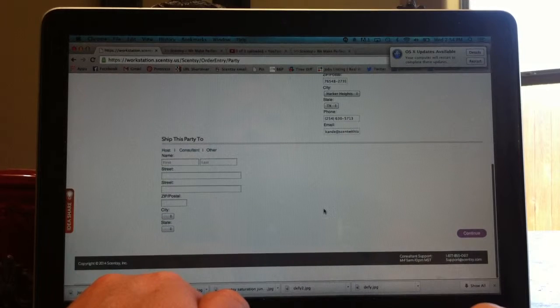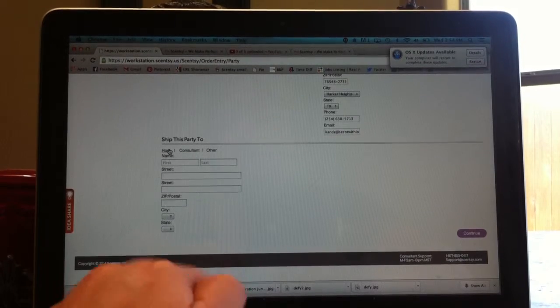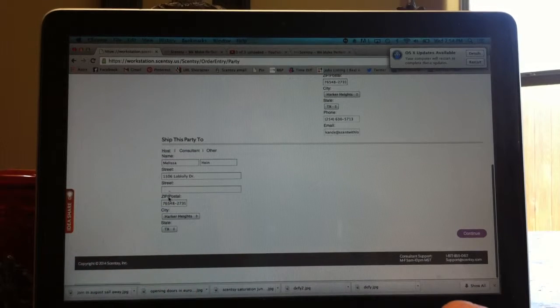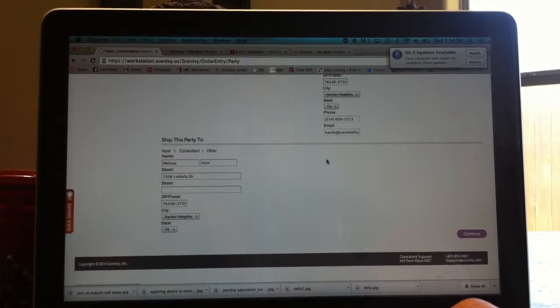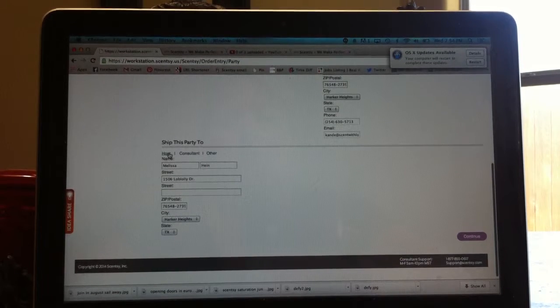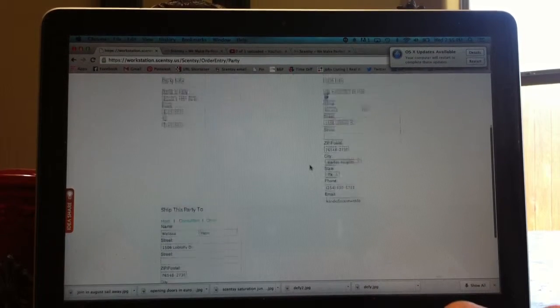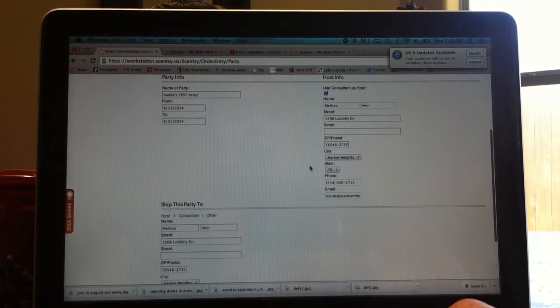Then when you scroll down, you can click on ship this party to. Now, if you are hosting this party for yourself, you can just click host or consultant. It's going to be the same information. If somebody else is hosting this party, then you click host and it's going to automatically fill out their information for you.